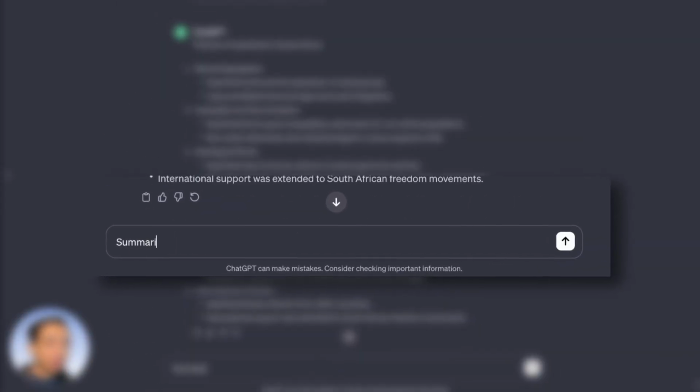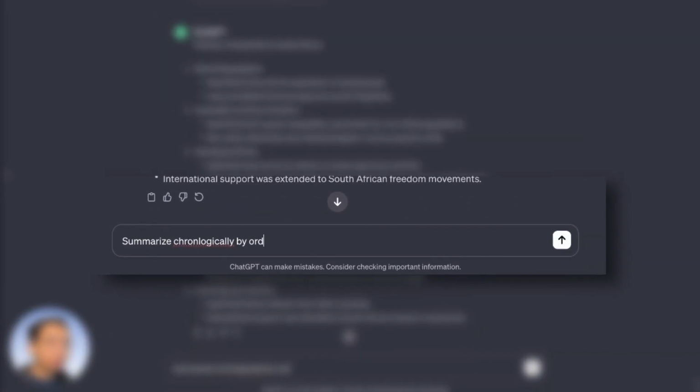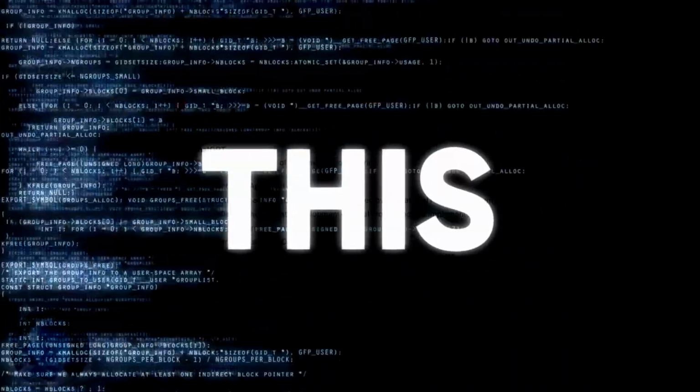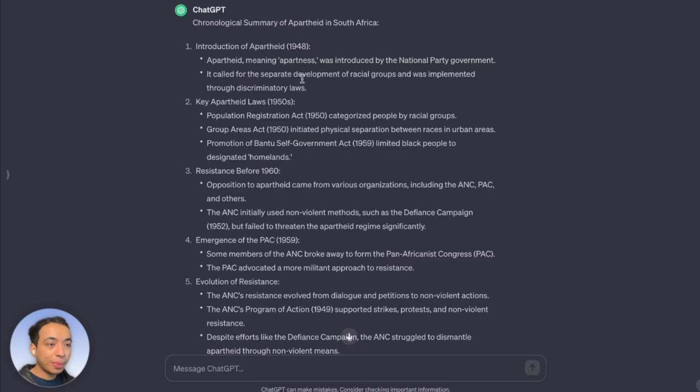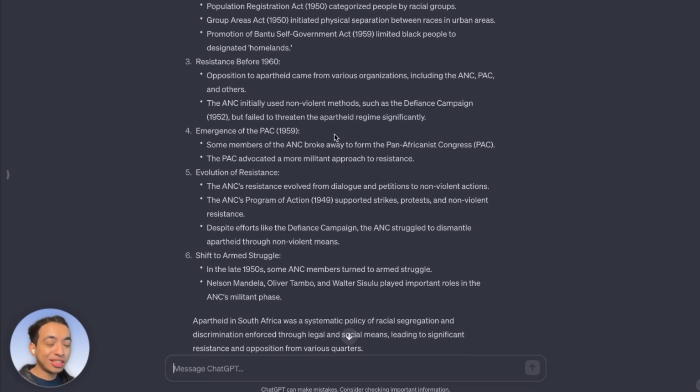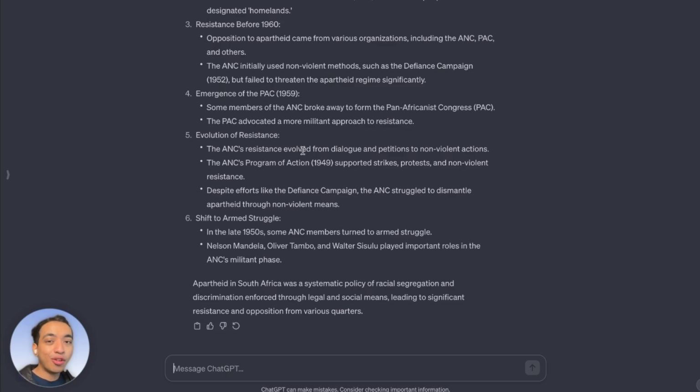You can also summarize chronologically by order of events. And language models are really good at understanding instructions like this. And see, now they're giving a summary that's chronological. So from 1948 to 1950s and 1960s and so on. This is a great way of doing any reading, particularly in history, in literature, or something else.